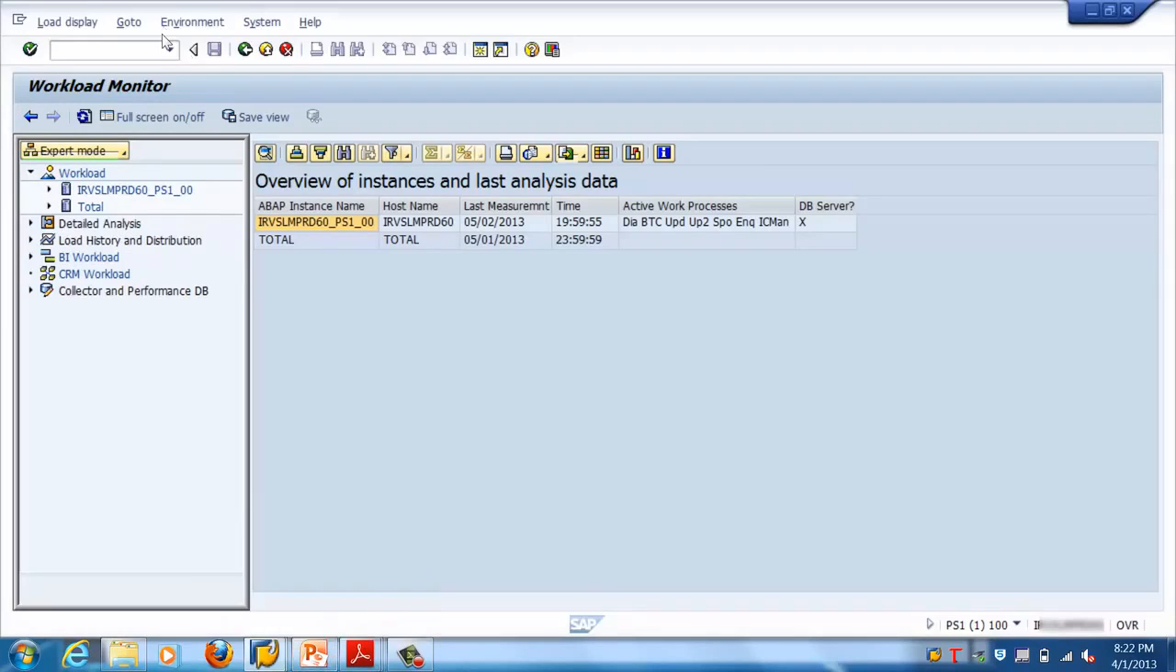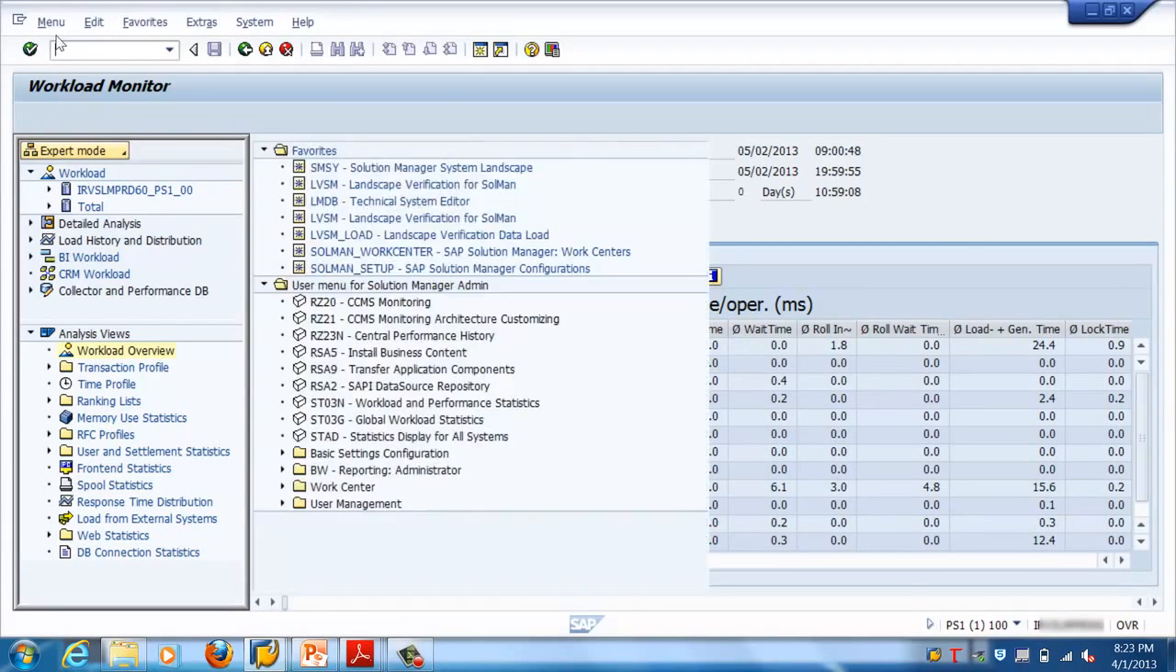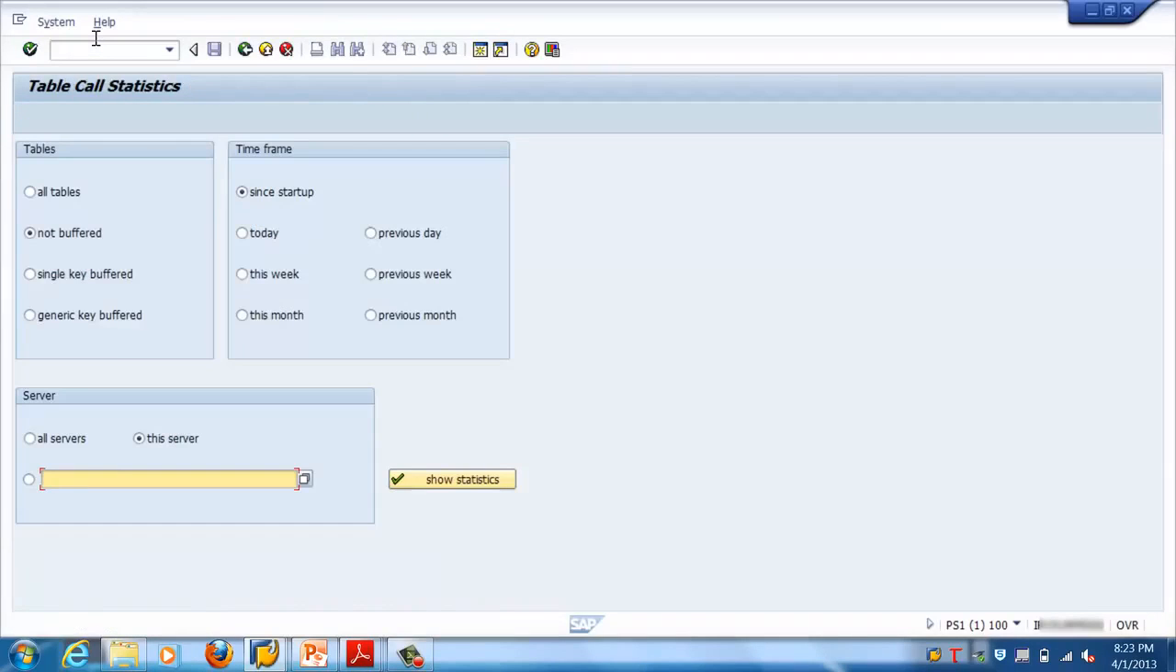Let's go to another T code, which is basically ST10. So let me open another window for that. Say for example, if I want to go to ST10 from here, I need to type /n ST10 and just press enter. Okay, now here it is showing the table call statistics. It will show you the statistics of all tables, not buffered table, single key buffered table, generic key buffered table. Basically we want to see which tables are not buffered. So just click on show statistics, and it will show you the table list which is not buffered.